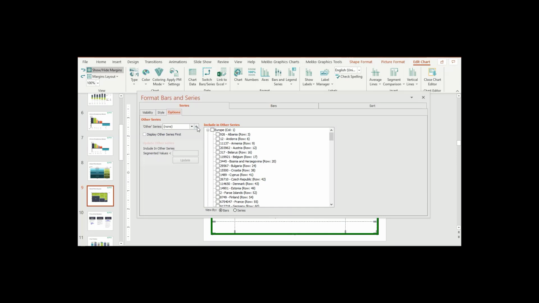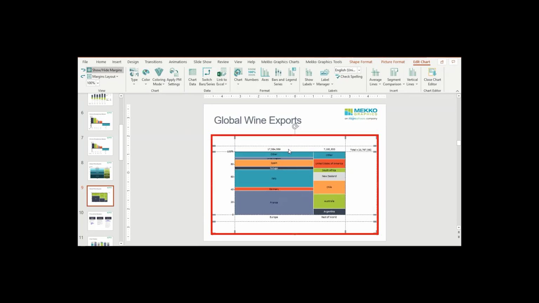Just improves readability. So I'm going to click on the plus sign. I'm going to add a series called other. And I could manually select the values I want to include in that series, or I could calculate it. In this case, I looked at the data, it's roughly anything under 450,000. I'm going to include in other. Okay, so you can see that's a lot more manageable.